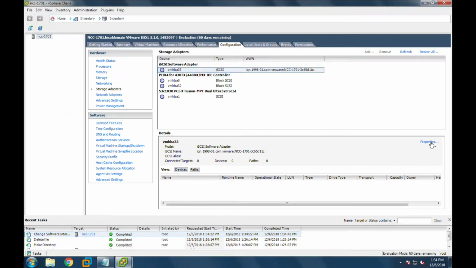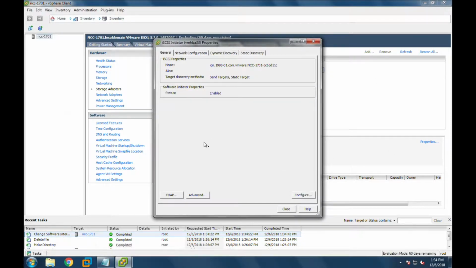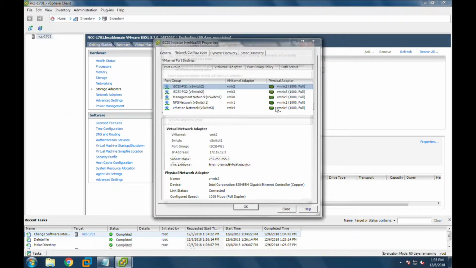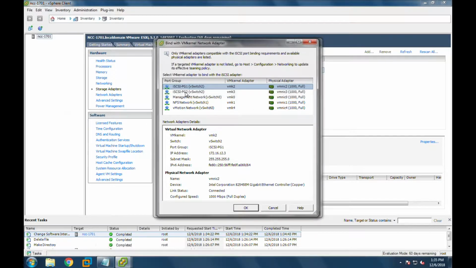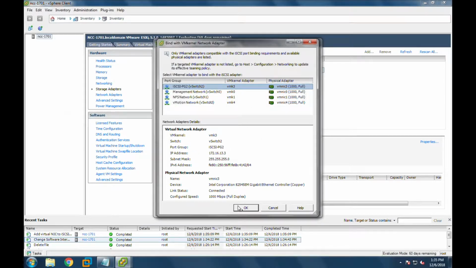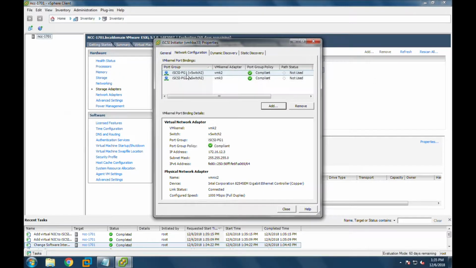And we're going to go to properties. So we want to tell it where to find its storage. A network connection. So we've got to tell it what to use. We've got these two port groups set up. So we're going to add port group 1. And we're going to add port group 2. That way we have redundancy. They're both on the same vSwitch. They're using different adapters. They're on different IP networks. So if one were to go down, the other one would stay up, but we wouldn't lose connection to our storage and we wouldn't lose our VMs.